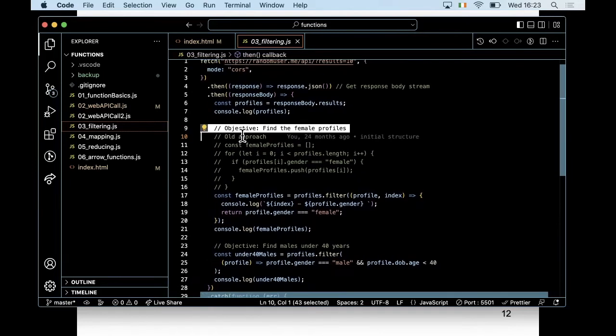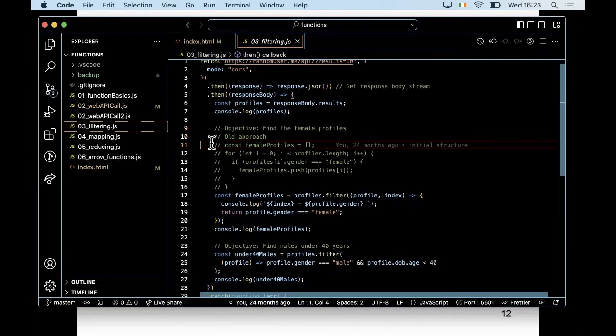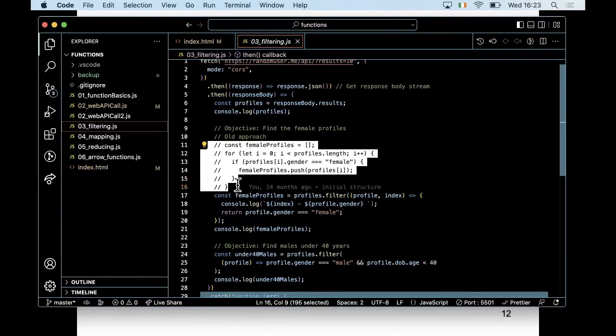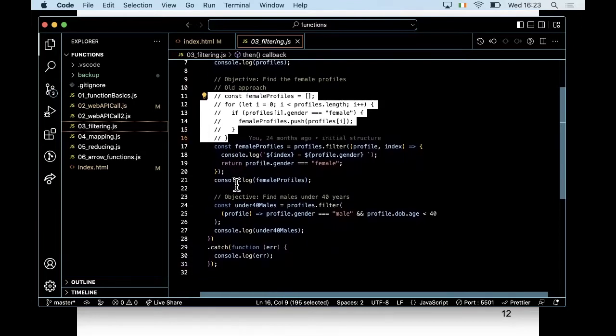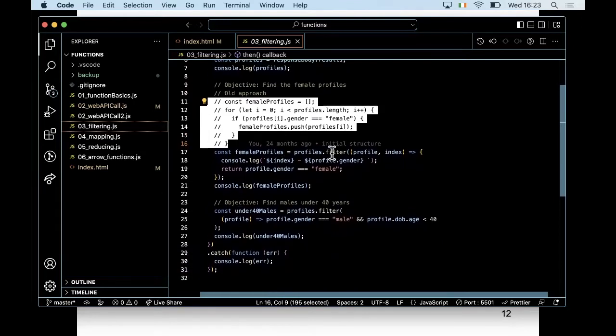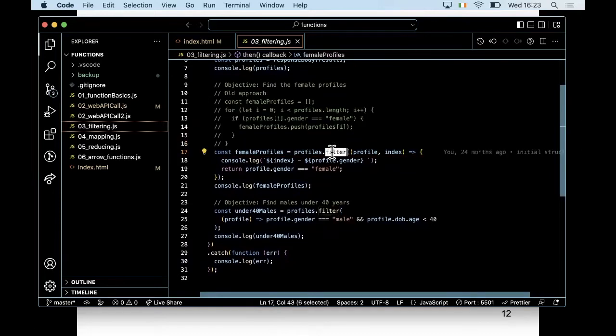I know from studying the structure of the objects that are returned by the random user web API that there is a property in each of the objects called gender, and it's either set to the string male or female. Now, in order to achieve that objective, as I was saying at the very end of the lecture the last day, I could write a standard for loop that goes through it. But we don't need to do that. We should use the filter method instead.